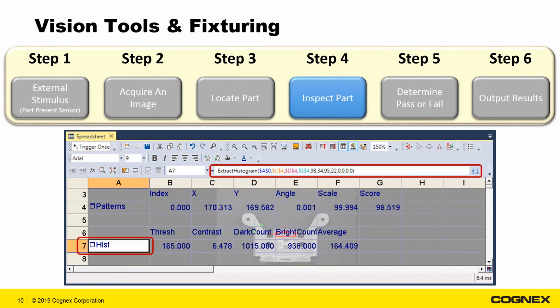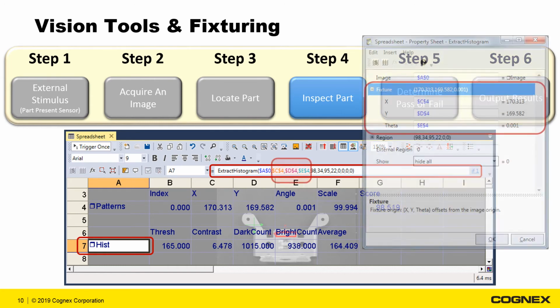Once we've located the part, the next step is to choose the appropriate vision tools to inspect the part. For the purpose of this example, which vision tools we use are not that important, so here we're using a histogram tool which measures brightness in the image. The measure of brightness might be useful to determine if something is present or not. In any case, since we're using a pattern finding tool to locate the part, we need a means to pass the found location of the pattern finding tool into our inspection tool.